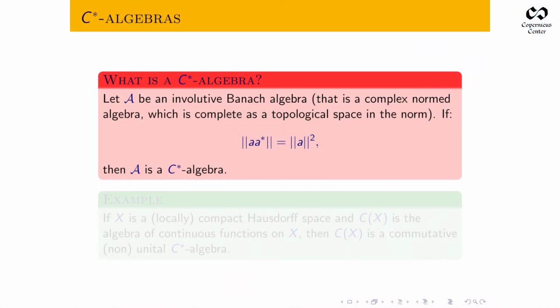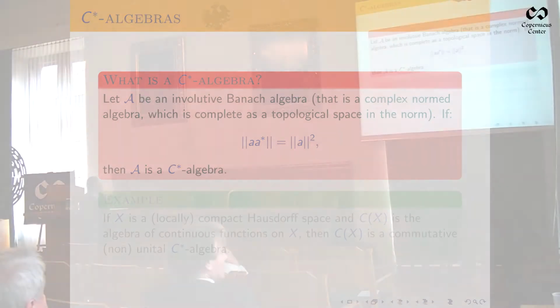And this is the point that you can actually define it in some abstract terms. So what's a C-star algebra? It's just an involutive Banach algebra, a complex normed algebra. So it's an algebra which is equipped with a norm, and it's complete as a topological space in this norm, and the norm satisfies certain additional relation.